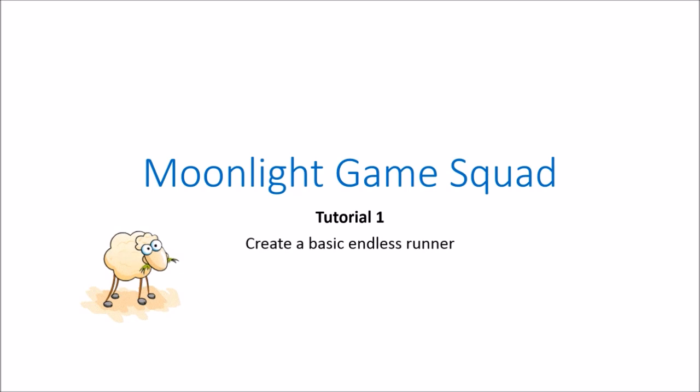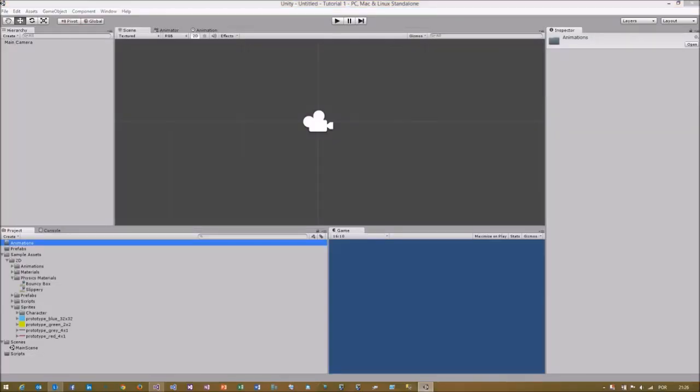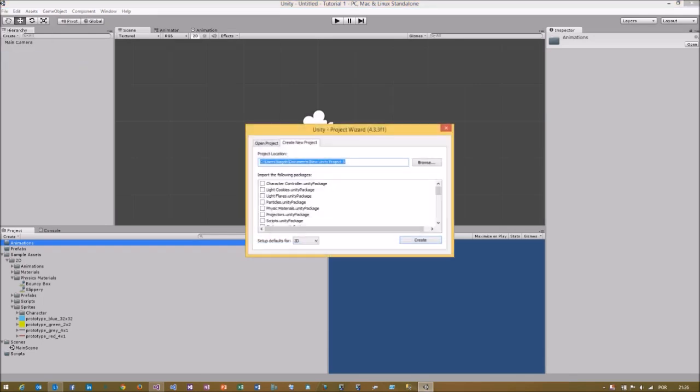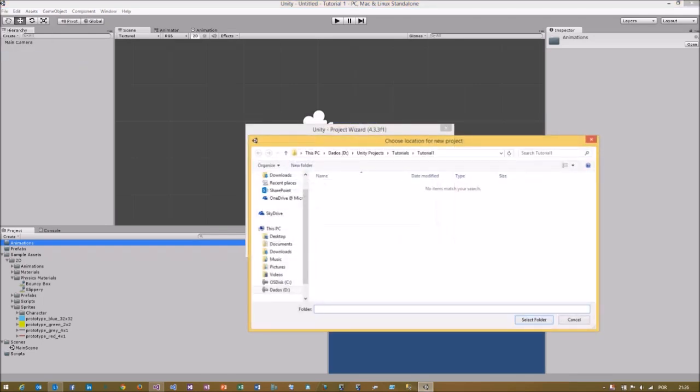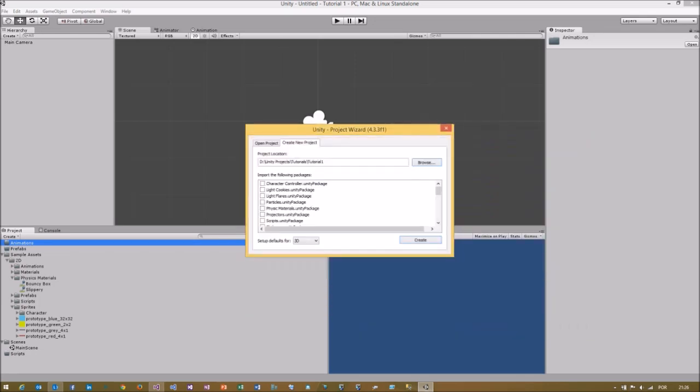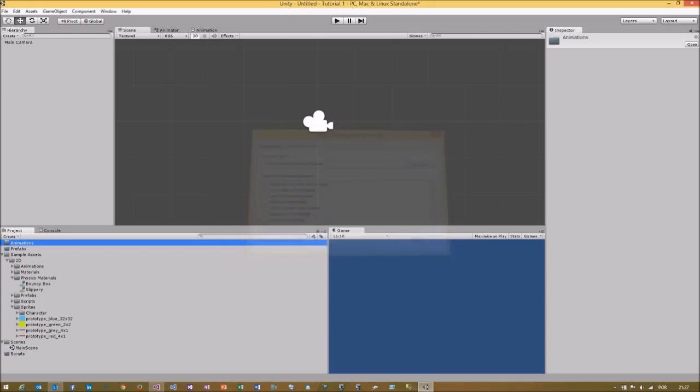Okay. So the first thing we need to do is to create a new project. In here you have to select the folder where you want to save the project. Then you will have to select whether you want 3D mode or 2D mode. We will select the 2D mode for now, and then you can select multiple packages. For this tutorial we won't select any.